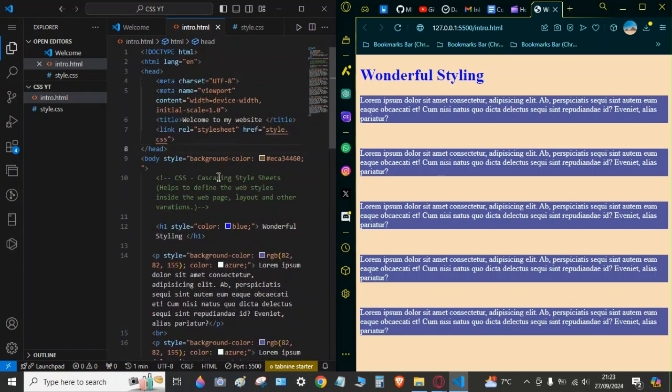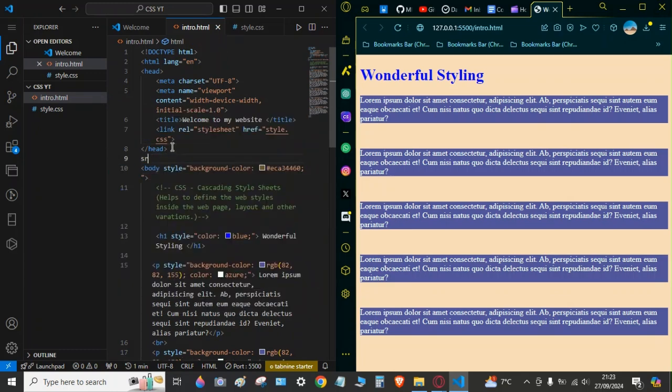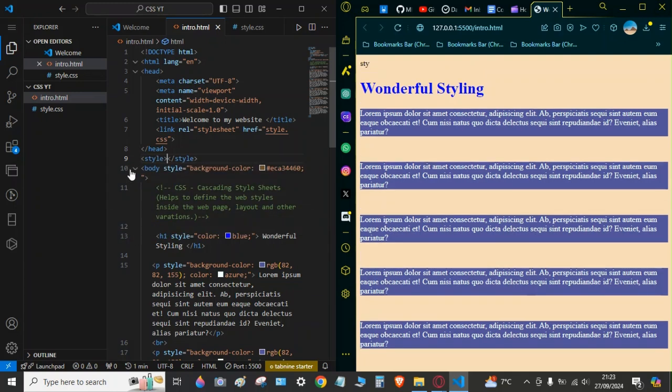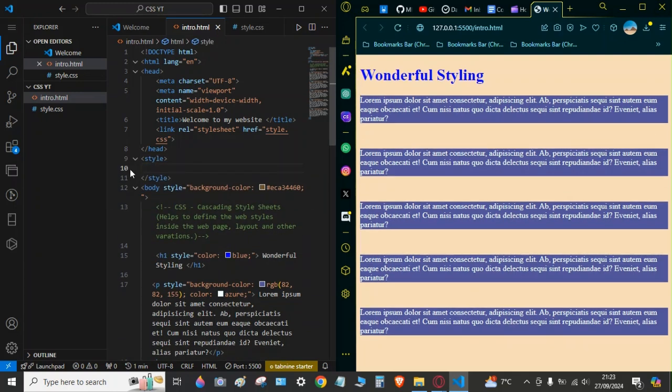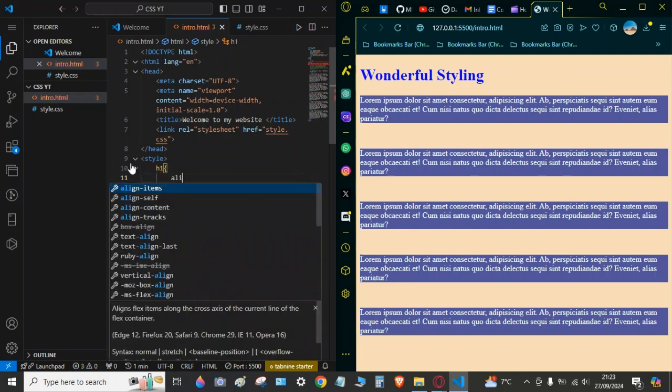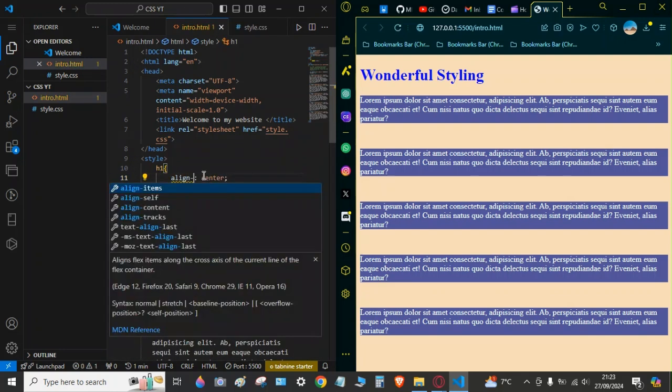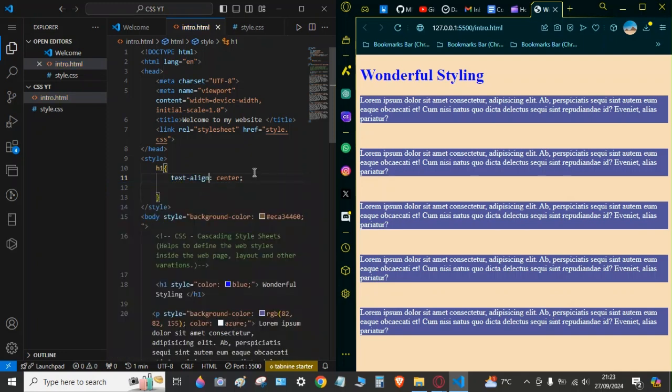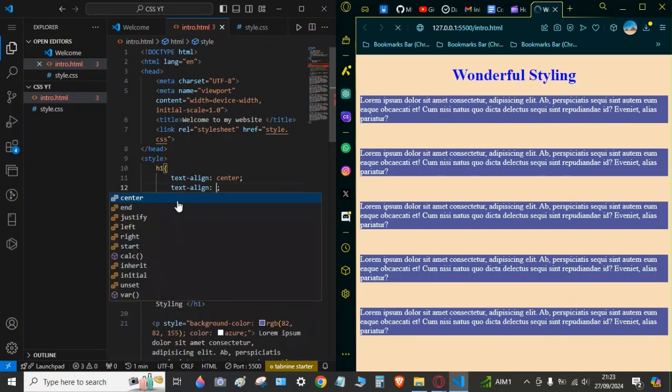So the external CSS is where you style the text. So you style using the style attribute. So let's style, for example, the h1. So h1 will be align items, center, or text align. That makes sense. Center, text decoration, underline.